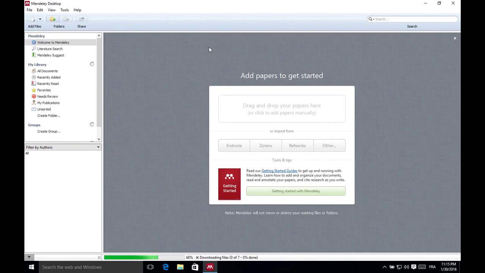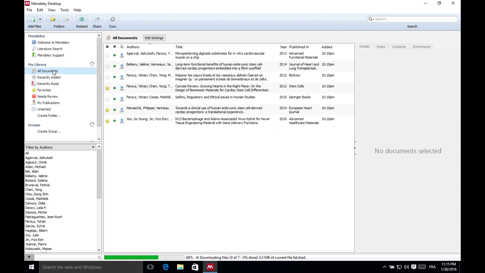So here I've logged in and Mendeley already started downloading all the files that are stored on my Mendeley library on the Mendeley servers. So what we actually want to do is transfer all these files inside another cloud folder rather than just the Mendeley servers. So first let's locate our files.